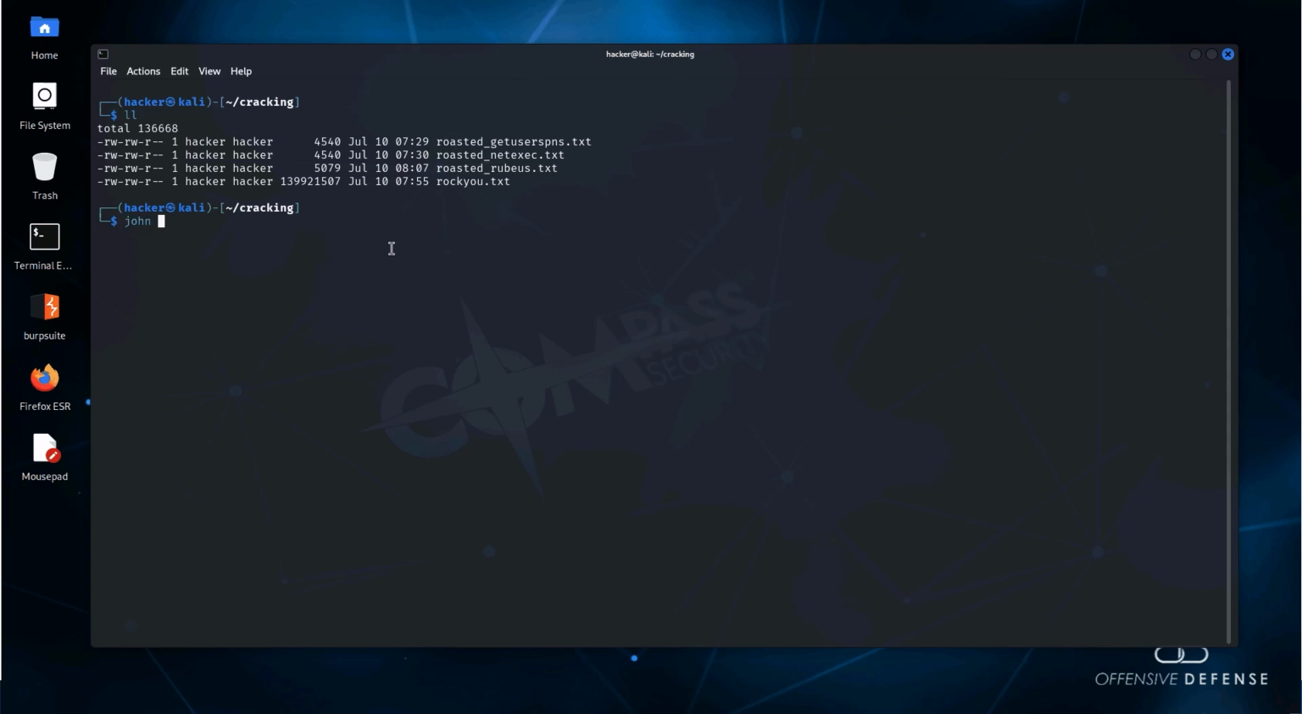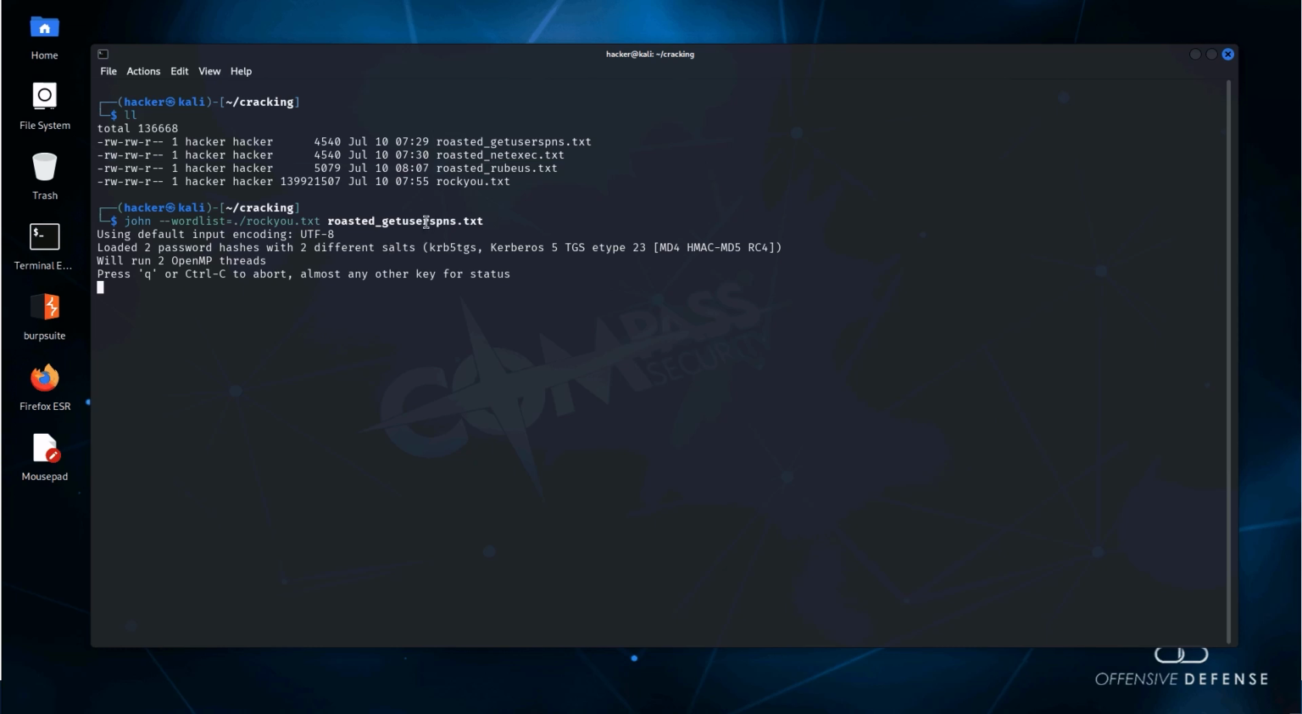Now, first, let's use John. We simply pass along the word list that we want to use, so RockYou in our case, and then provide one of the files that we have collected. We can see that after a short while, John was already successful and found one of the passwords for the two hashes, and then it will run out eventually when it has tested the whole list. So the second account was not crackable because indeed it has a strong password configured.